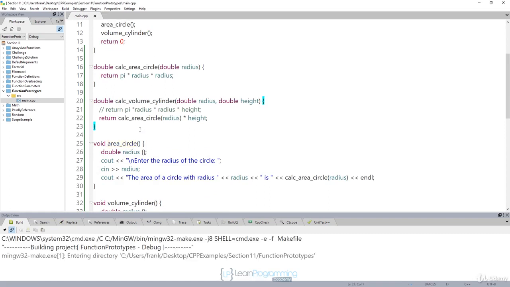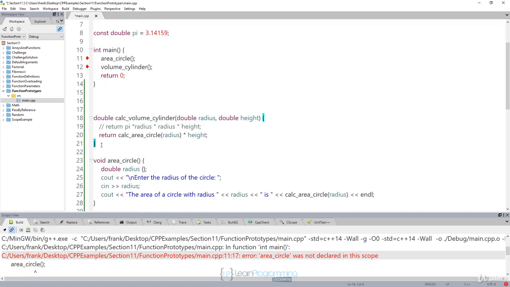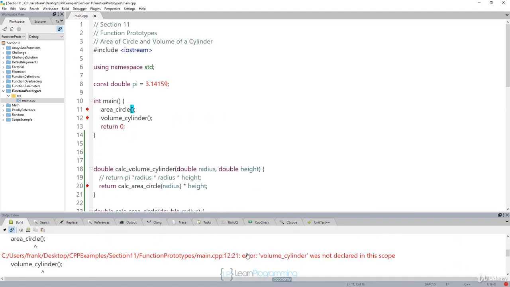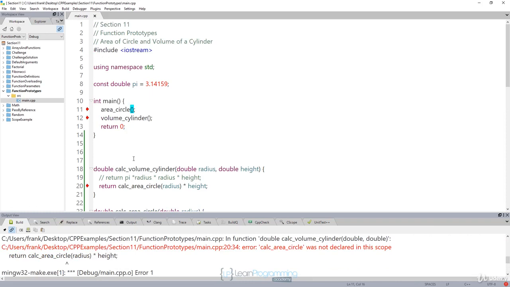So let me run this, or compile it actually, it won't run. And there you go, area of the circle was not declared in the scope. So it has no idea what that function's all about because it hasn't seen it yet, okay? You're going to get two errors here. If we change the order and put this guy down here, we're going to get even more errors because now we're using something before it's being seen. So now we're going to get probably 3 errors, right? So that's a problem. How do we fix this problem?